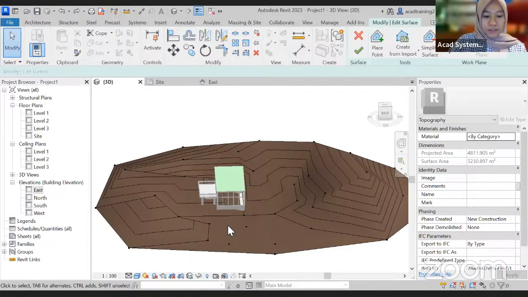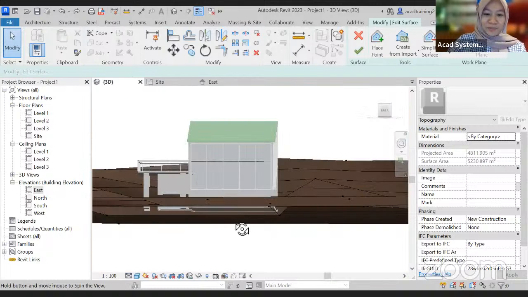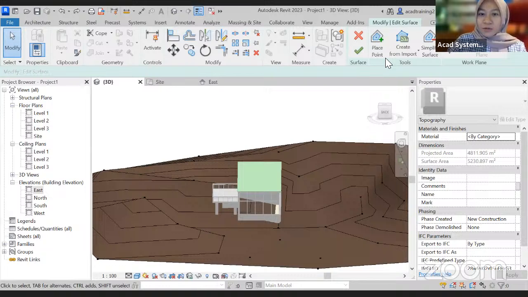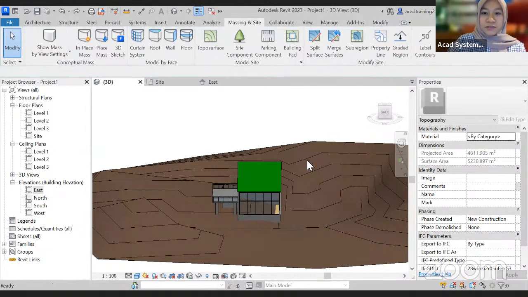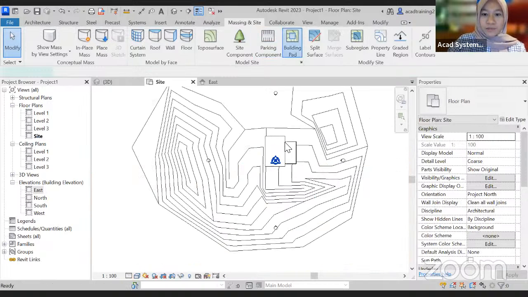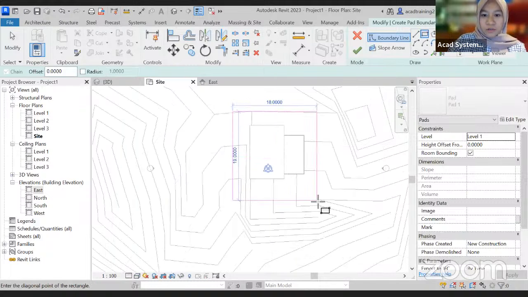So if you look at this, our building is being grid by the earth, right? So we will add some. Okay, so first click on finish, and then go to site, go to the building pad, and then use the rectangle. So create a rectangle around your building like this.